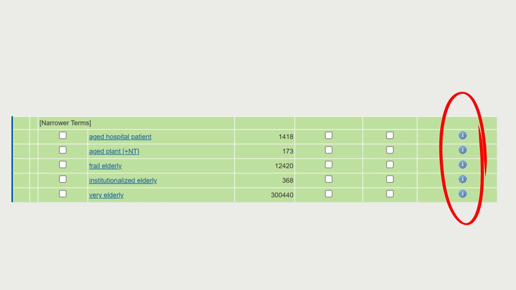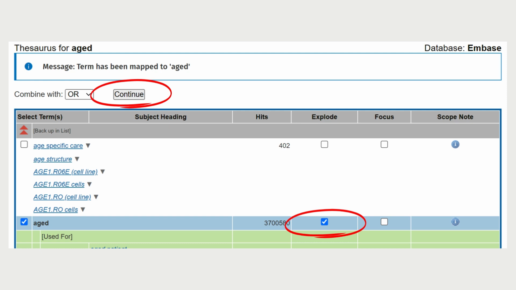Again, you can do this by clicking on the scope note for each item. I have determined that all the narrow terms for aged are appropriate for our search, so we will now choose to explode it. Check the tick box under the Explode column for aged to include the narrow terms in your search. Then click Continue.